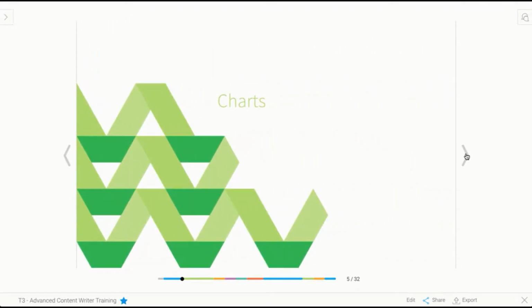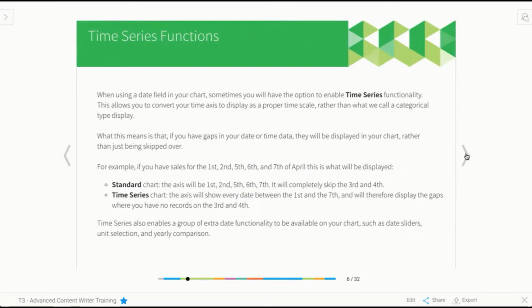As I said before, we're going to start with charts, and the first thing we're going to explore in charts is time series functions. And basically what time series is when you add it to a chart is the conversion of an axis from a categorical axis to a date scale or a time scale. If that doesn't really make sense yet, don't worry, we will show you an example and you'll be able to see what I'm talking about.